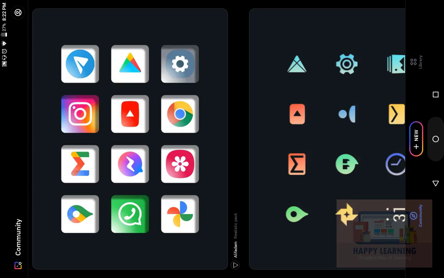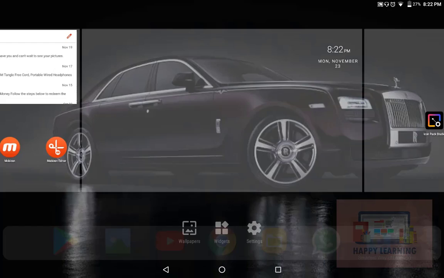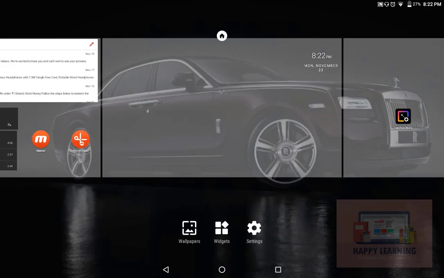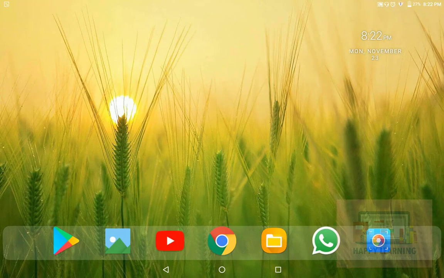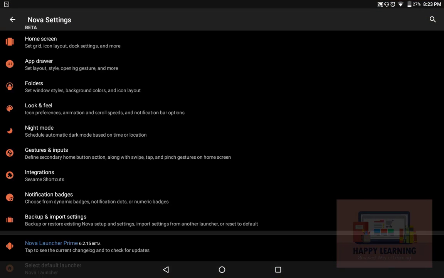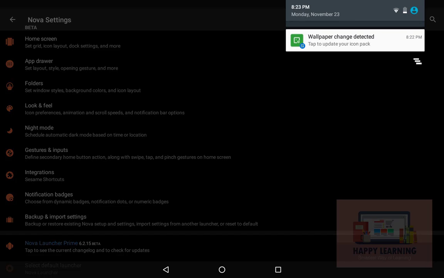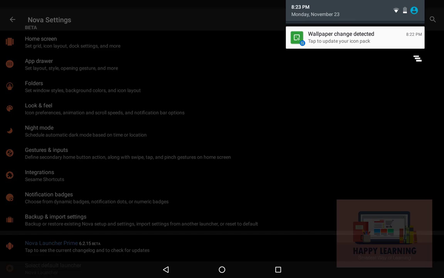For now, let me first change my wallpaper. I'm having this green barley wallpaper with me. In the previous video, I showed you how to unlock Nova Launcher Prime features without any cost. So I've been using that, and I do have some gestures set. When I use two fingers and swipe up, this quickly opens the Nova settings. Previously I told you about the icon pack, so it has given me a notification: Wallpaper change detected. Tap to update your icon pack. That's the best feature of that app.